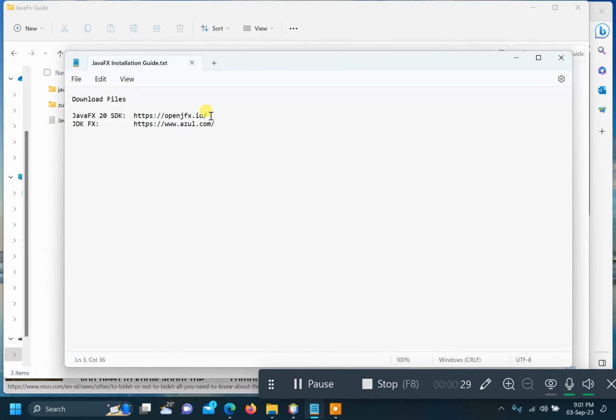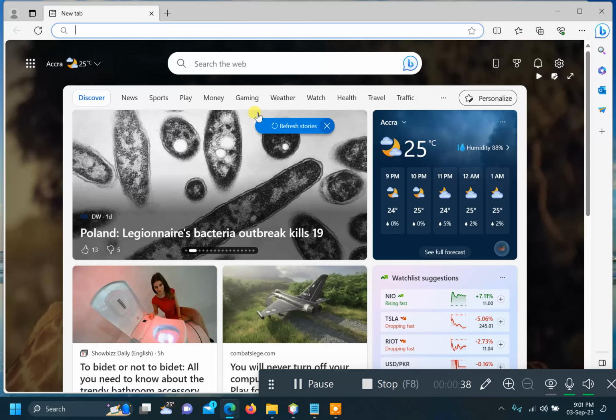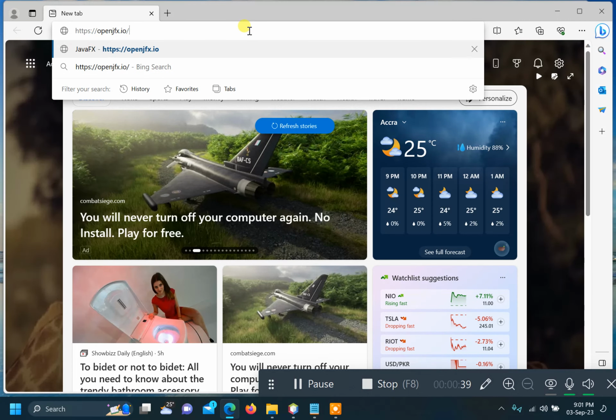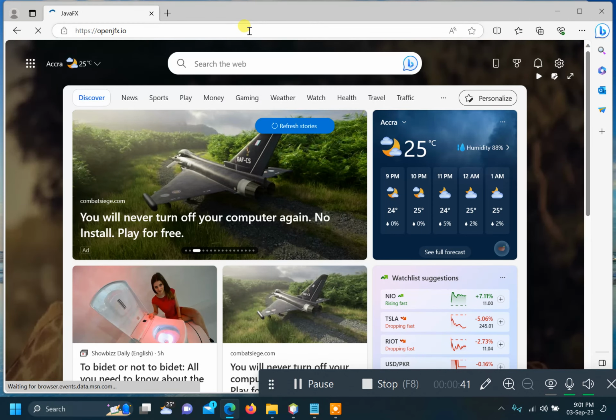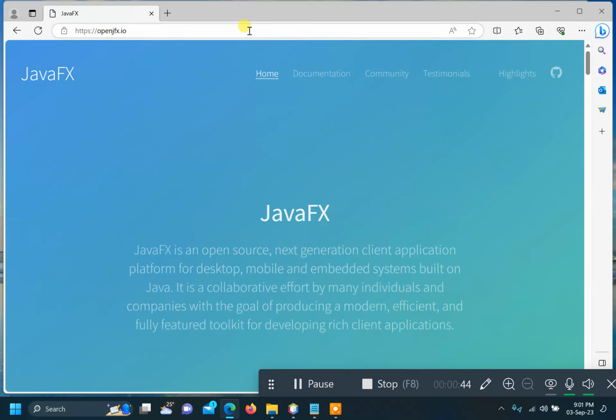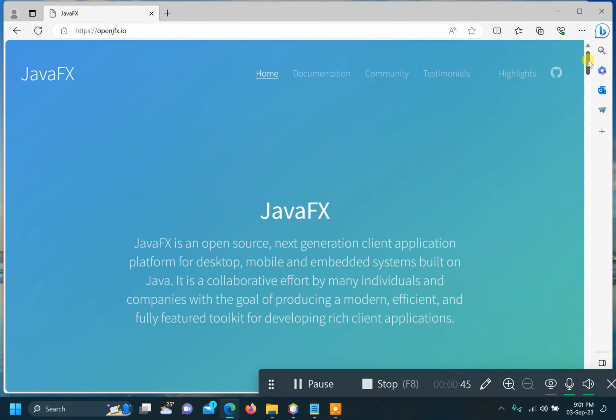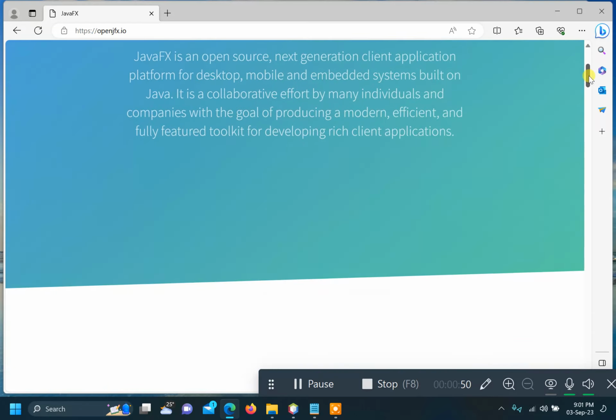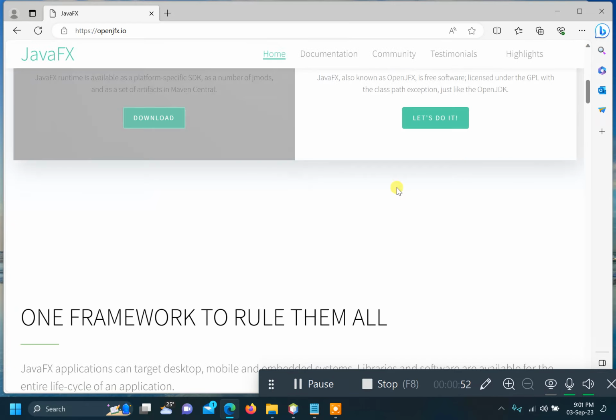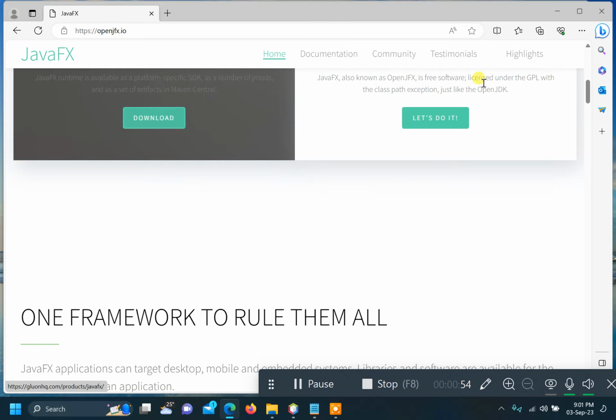The first one is openjfx.io. So I'm copying the URL and I'm putting it in my browser. So we are in openjfx.io. So I will scroll down and then go to the download section.